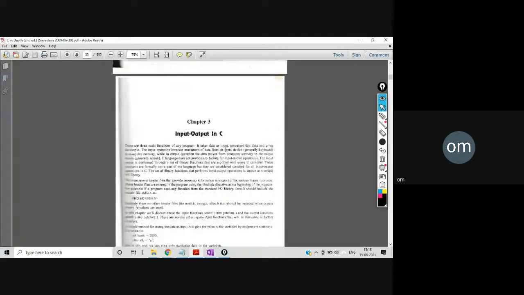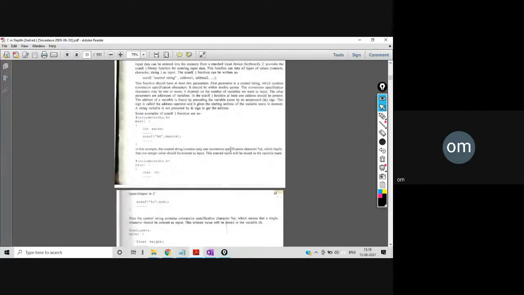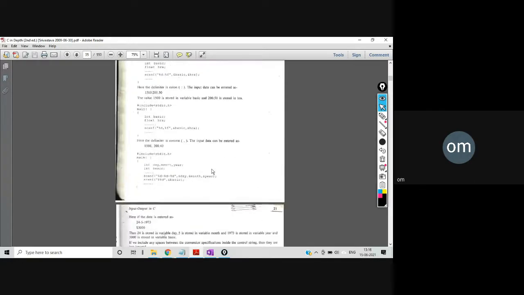Input output. Okay, this chapter, input output in C. So for 2 marks, in the MCQ section, it may be asked, right? Or in the output section, what will be the output of a certain expression?